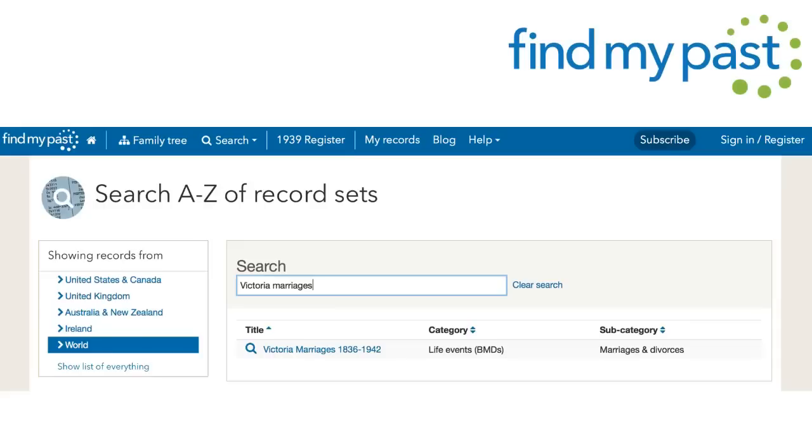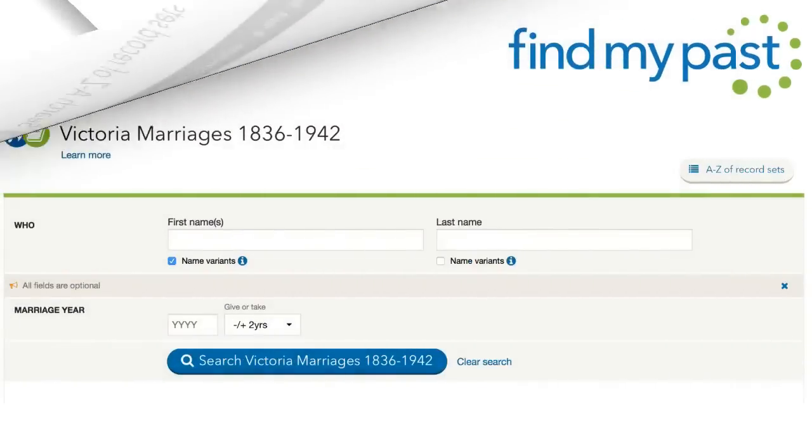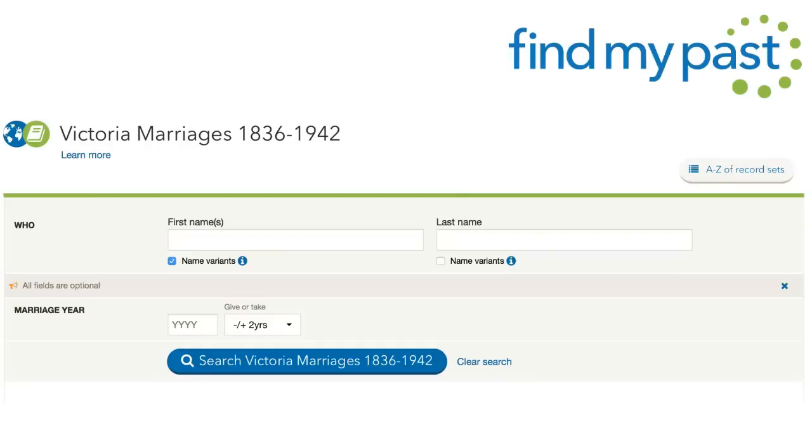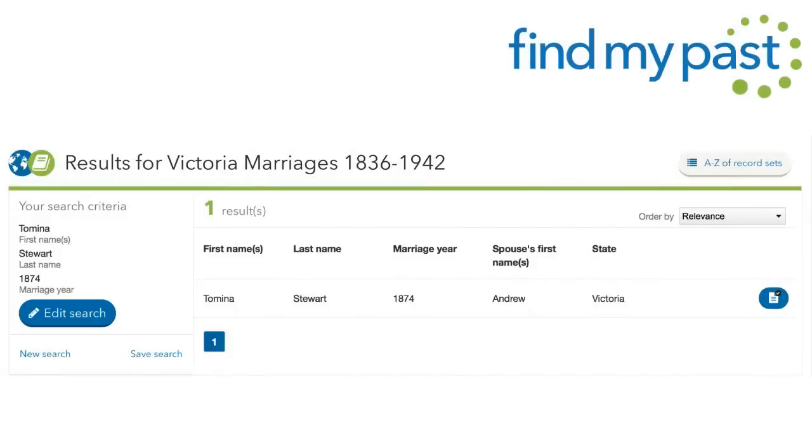In this case, I'm going to search Victorian marriages 1836 to 1942. And you'll see this specific search screen only has two search fields, name and year. I know what year Tamina married Robert, so my search result is exact.